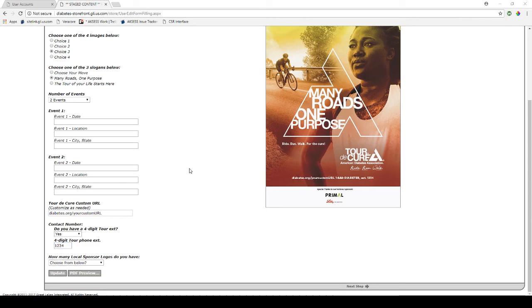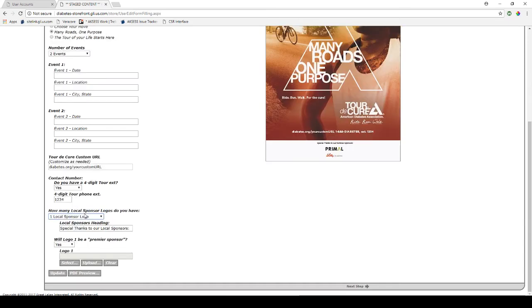The logo section works slightly different on the poster. You can choose how many logos you'd like and the system will automatically resize them to fit the poster. You can have up to 10 local sponsor logos. Like the Save the Date card, you have the option to rename the local sponsor heading.